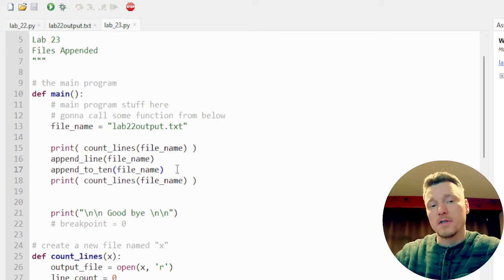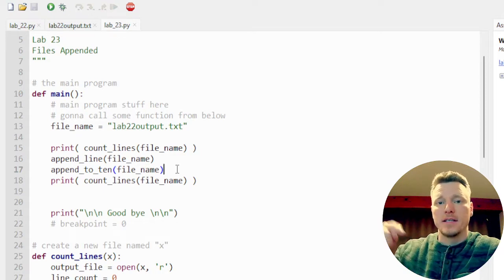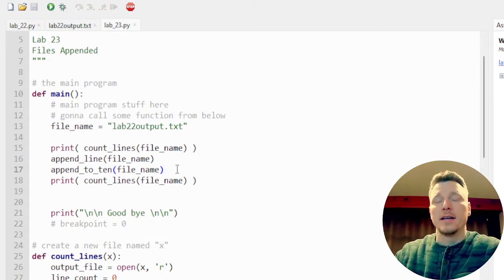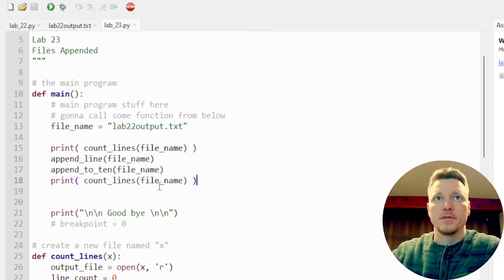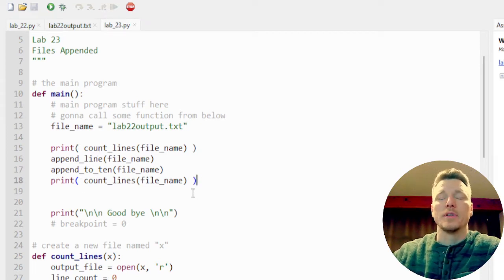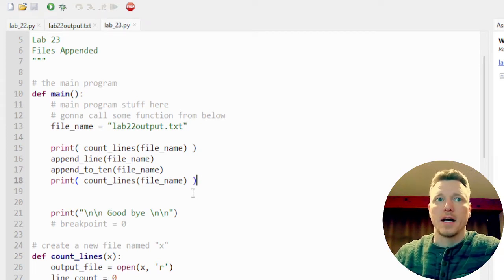It's going to use the first two functions, going to count, see how many lines are in there, and then continue to use the append line until we've reached 10. And then at the end, I'm going to count lines again. And both times I'm counting lines, I'm printing that number to the console to see what number that is.